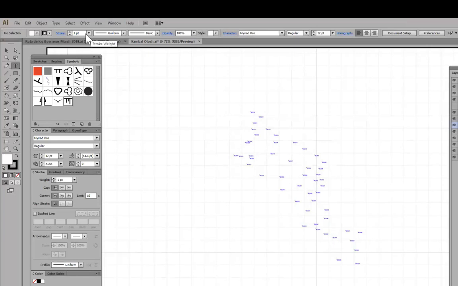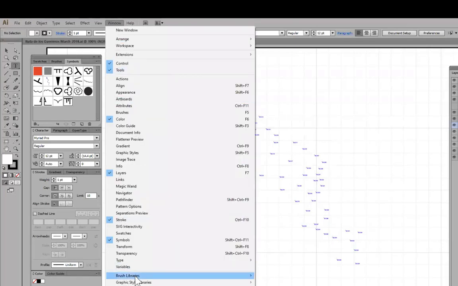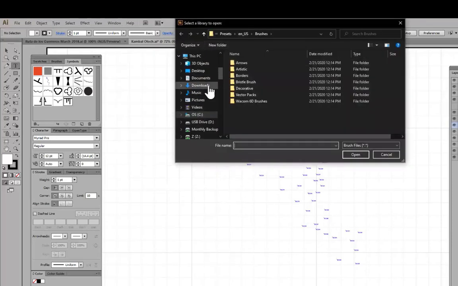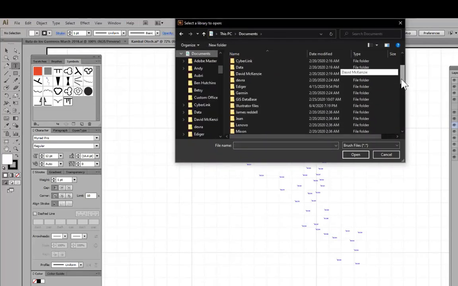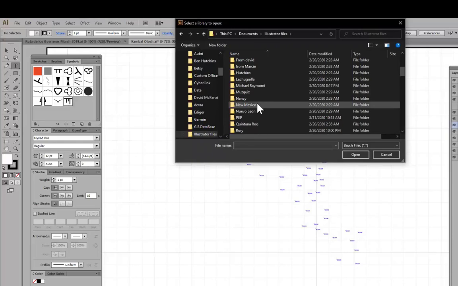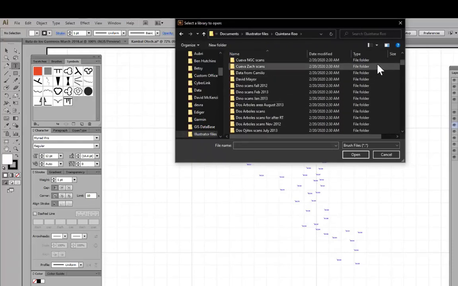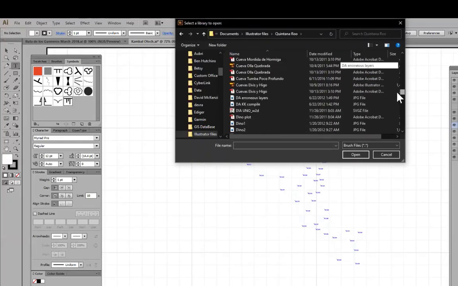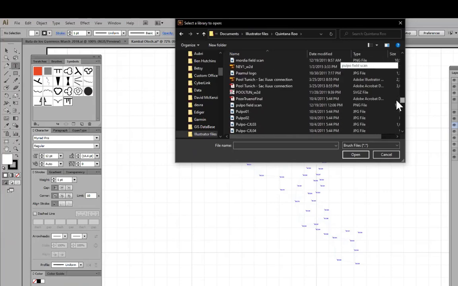And then I'm going to go to Window and go to Brush Libraries. Again, Illustrator seems to be dumb, doesn't know where it is, doesn't even remember which directory I looked in last time, so I have to navigate back down through and find my brushes.